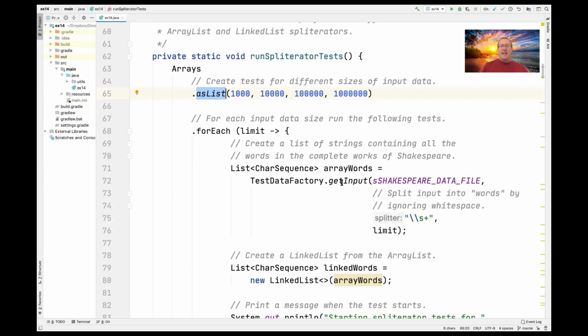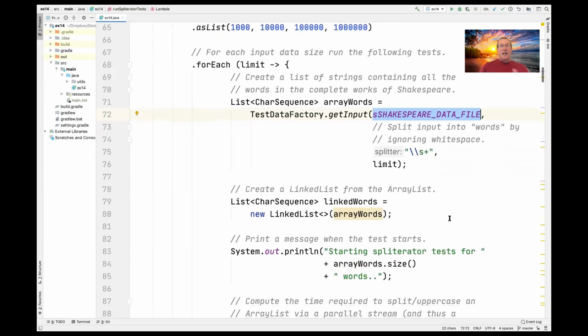And what we're going to do is for each of these value ranges, we're going to go ahead and get the input. In this particular case, we're going to take the input, which is the complete works of Shakespeare, and we're going to split up the complete works of Shakespeare into words by ignoring all the white space. And we're going to see how many words there are in the complete work of Shakespeare. So that's our input. We get back a list of character sequences, which is the complete works of Shakespeare up to some limit. And you can see that we can designate the limit, which will either be 1,000, 10,000, 100,000, or all the words in Shakespeare, which again are like 833,000 or something.